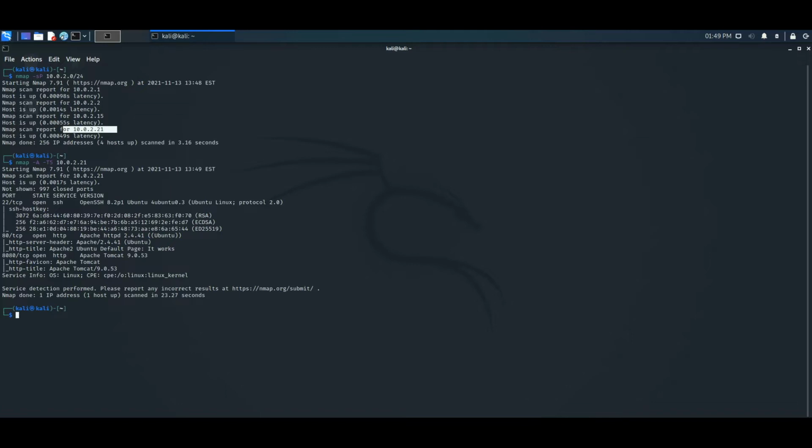So okay, we can see we have 3 ports open on that machine: port 22, port 80, and port 8080. There's an Apache Tomcat running, as we can see. My first idea was to check if there are any vulnerabilities in that Apache Tomcat version 9.0.53, but I couldn't find any. So let's call this in the browser.